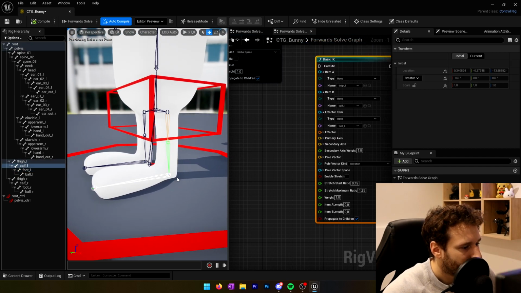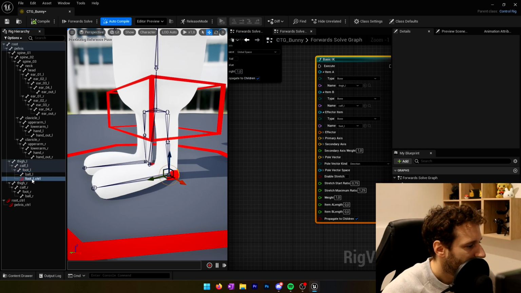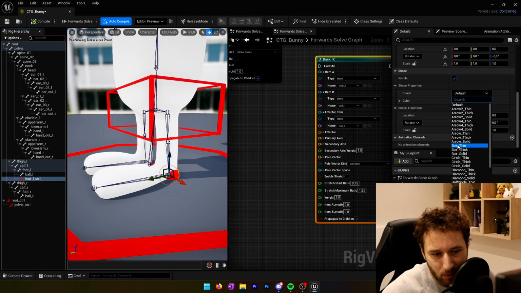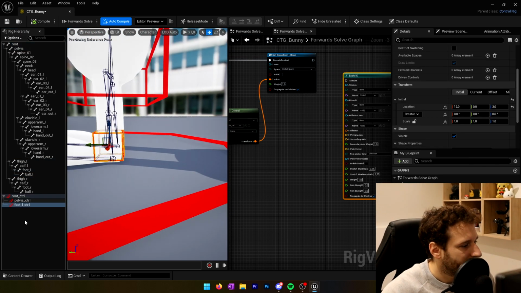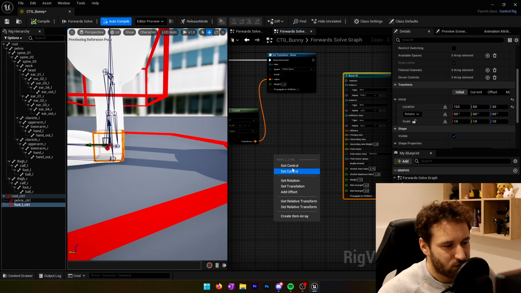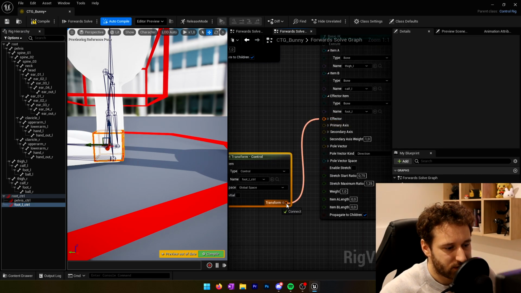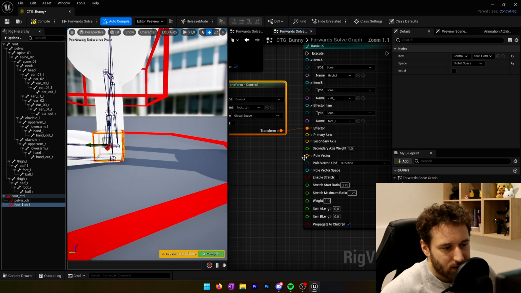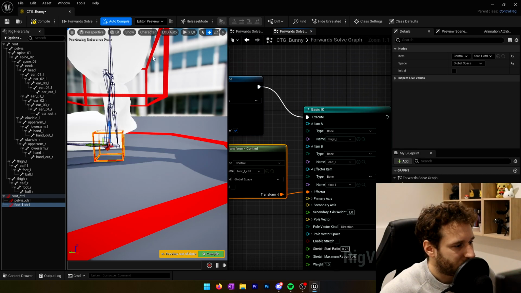We will add the control on the foot. So we will right click, new control, and we have the foot left control. I will change the shape to be a box. So we have our control for the feet. Now we'll take the foot left control, we will do a get control, and we will add the effector to this transform. Now we will plug it in and we will see what's going on.